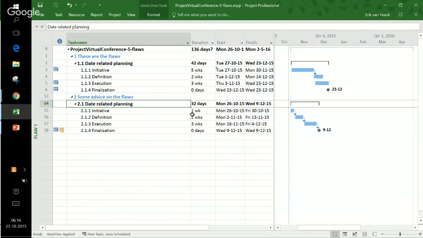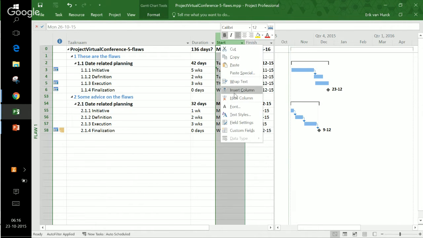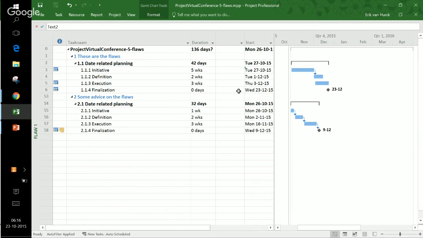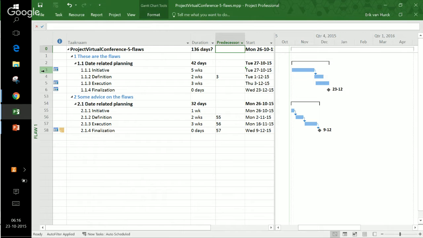So about the predecessor column I was telling you about in the slide deck, you can right click on any of these bars and you can click on insert. And when you do this, you can insert the predecessor column. And these predecessor columns are linked to the first numbers here. It's called the ID field. And you can see that the definition phase, this task, is linked to number 3.